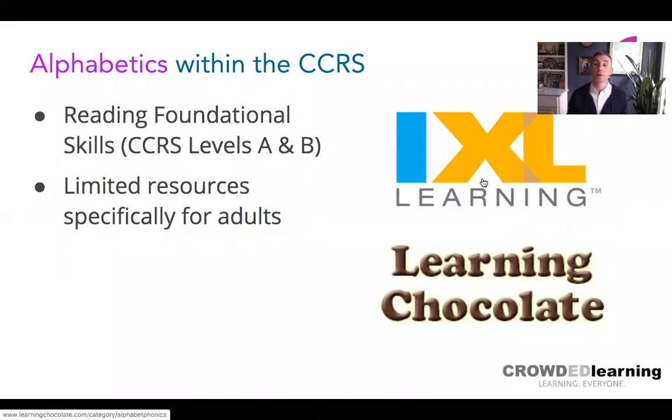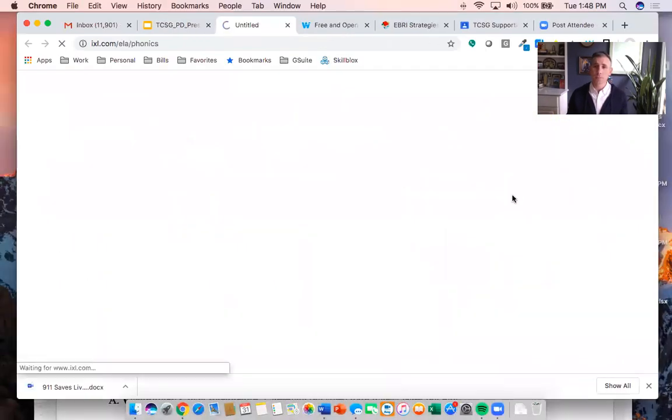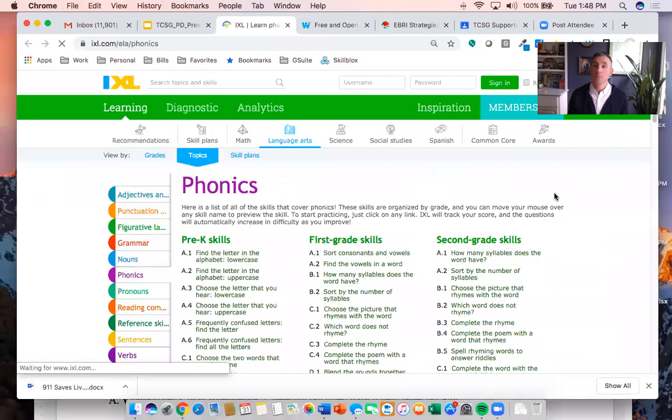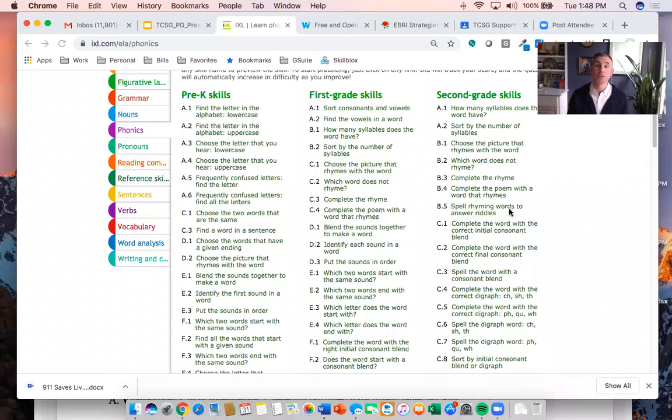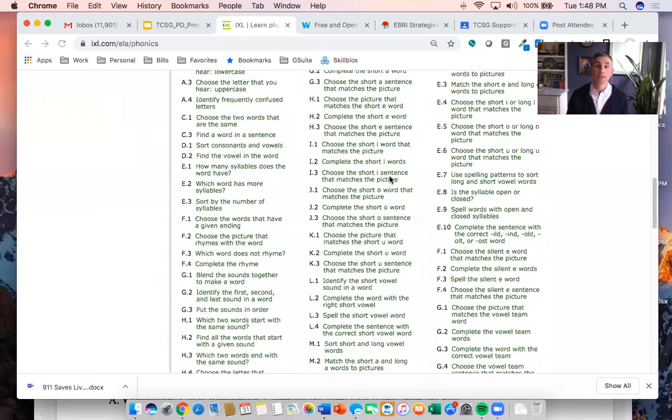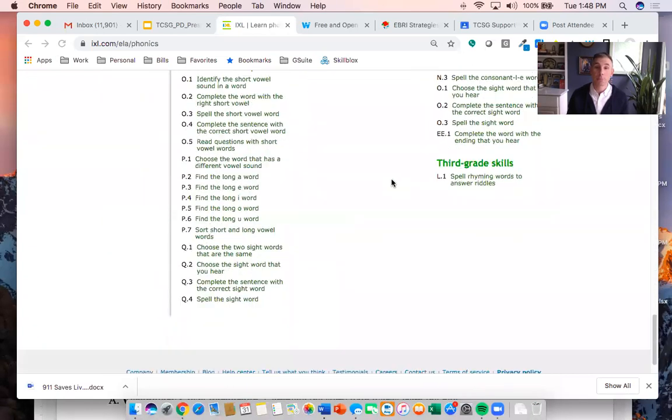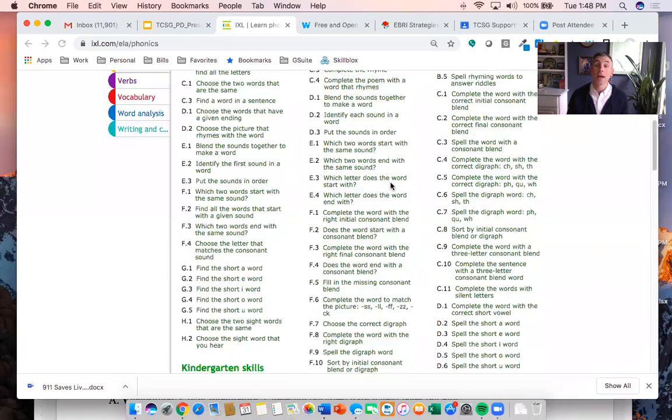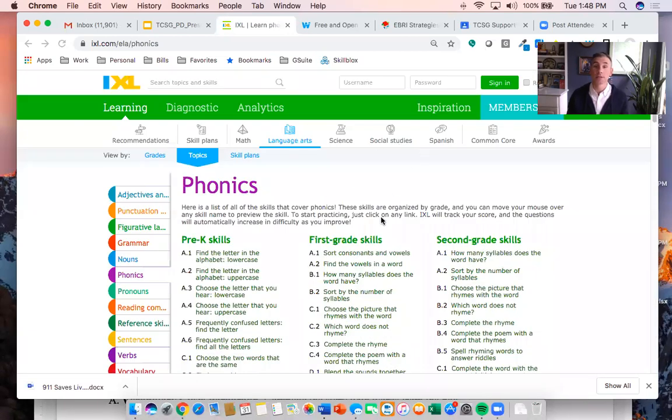In terms of the free resources that I will share, IXL is a website that you do need to create an account, but I won't right now. I don't have an account. It allows you to go through a few things each day for free. This is how it's laid out. So it's very comprehensive in terms of the language. It also has math and other subjects as well.